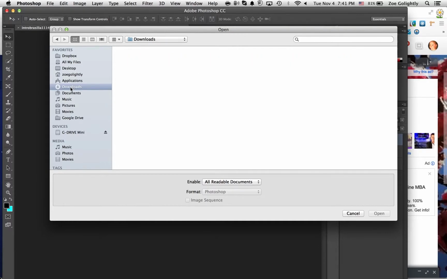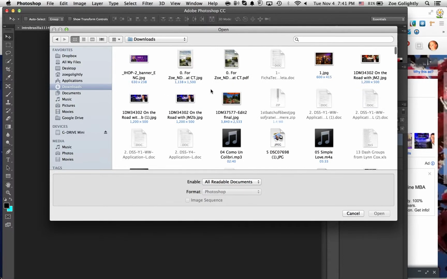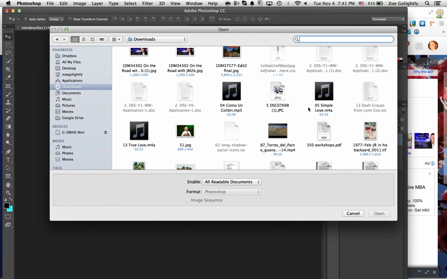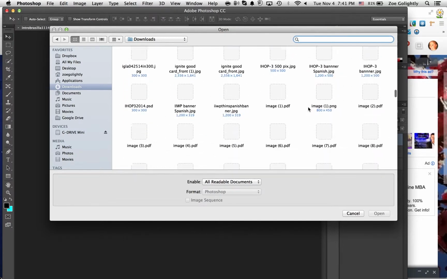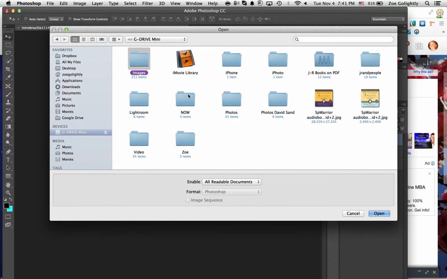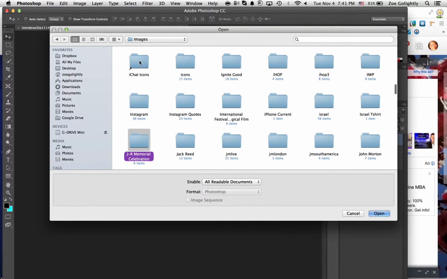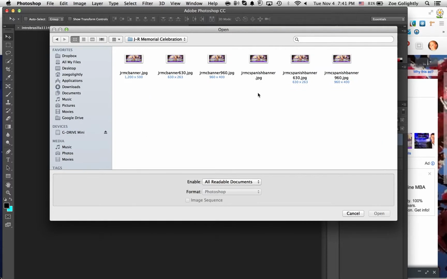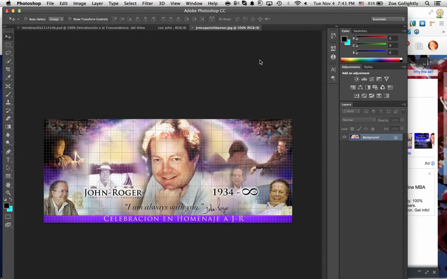Similarly, I could have downloaded it, just hit download in my email server and it would show up in downloads. But instead, I saved it to a specific location. So depending on what works for you in your workflow, you can choose either of those. So then we're just going to open it in Photoshop.